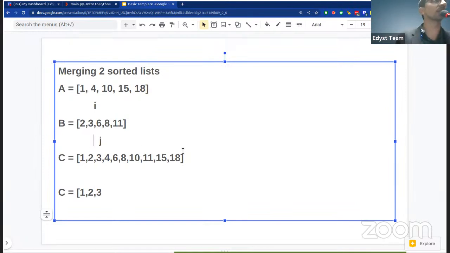Between 4 and 6, which is lesser? 4. So I'll use 4 and I'll go to 10. Between 6 and 10, which is lesser? 6. Okay. Goes to 8. Between 8 and 10? 8. Between 10 and 11? Between 15 and 11? Okay.